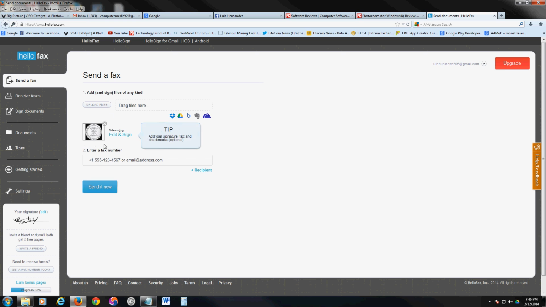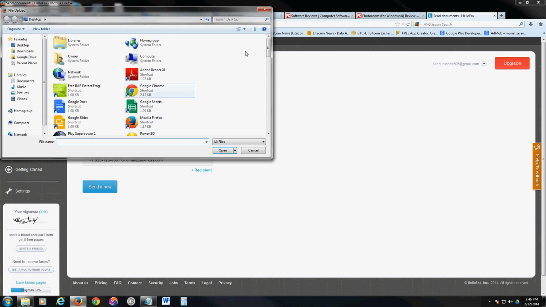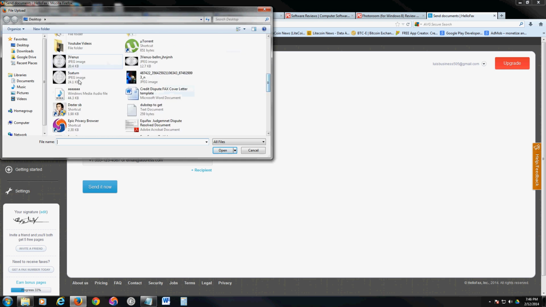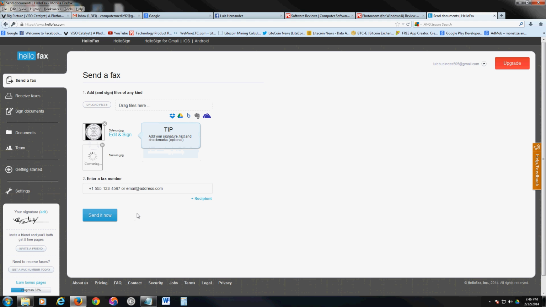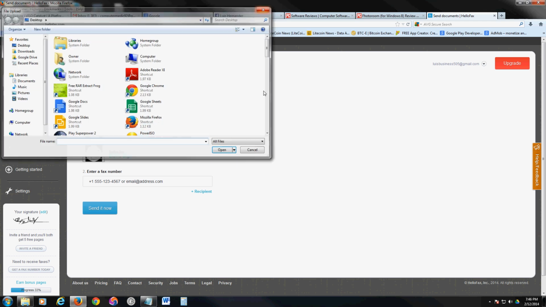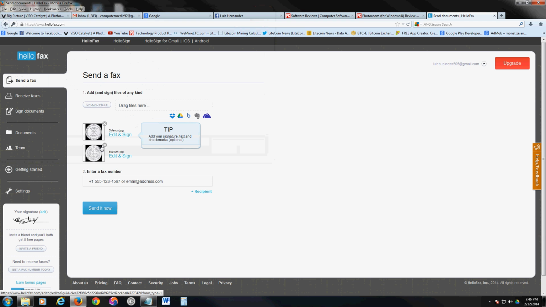Now, when you upload something, it'll convert it, which is nice. You can upload pretty much anything. These are JPEG pictures of some, what's called Solomon magic. Really cool stuff. But anyway, let's upload. Two of them should be enough, but you can upload up to 5. Remember, you can only send 5 pages a day. You enter the fax number here, and then you click on send it now.